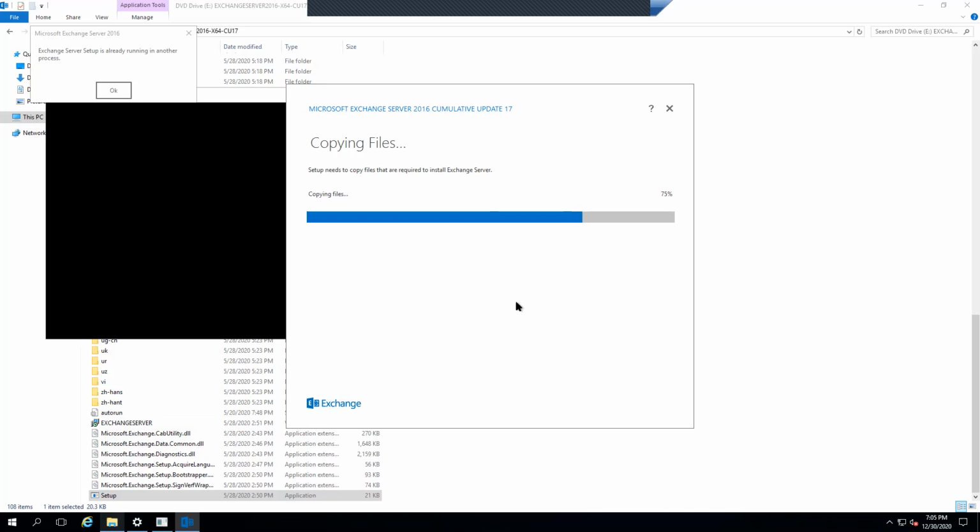So we are recommending 2016, because 2016 is very stable. They can definitely stay, but if they are really willing to go to 2019, you can install 2019 itself. Not a big deal.